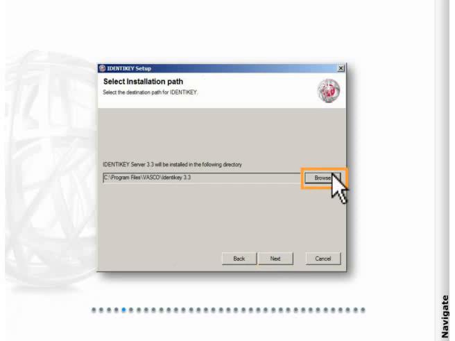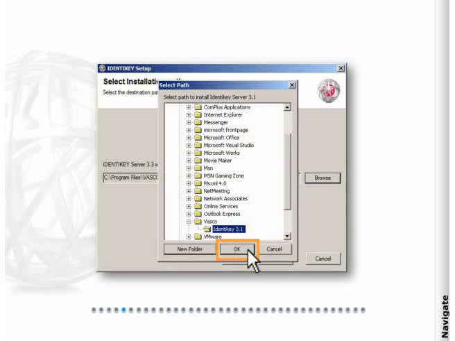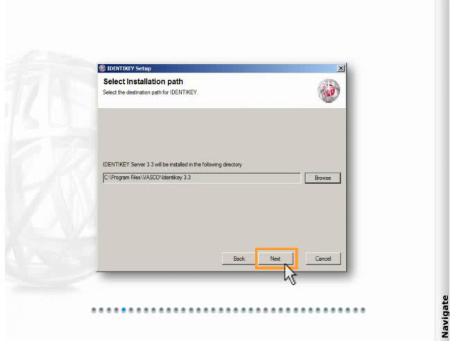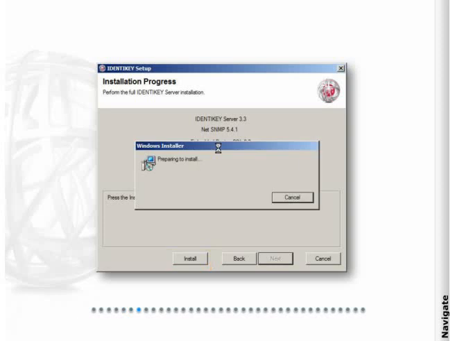If you want to install the Identikey server somewhere other than the default location, use the Browse button to indicate where. Click on the Next button to continue the installation. Press the Install button to begin the basic installation. First, Identikey server will be installed. The installer will install each component, checking each one off on the installation progress window as it is installed.